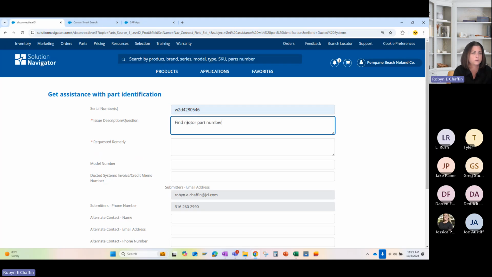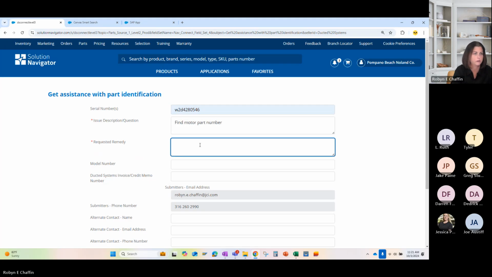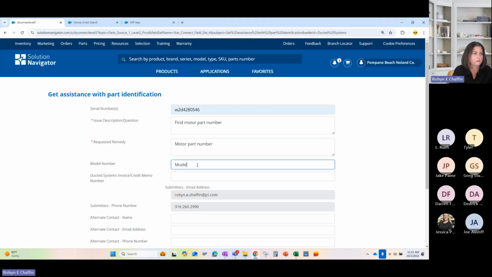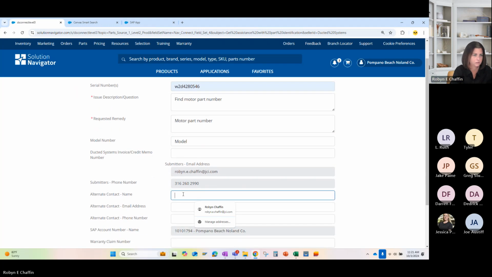Motor part number. Model. I'll put in Jessica.